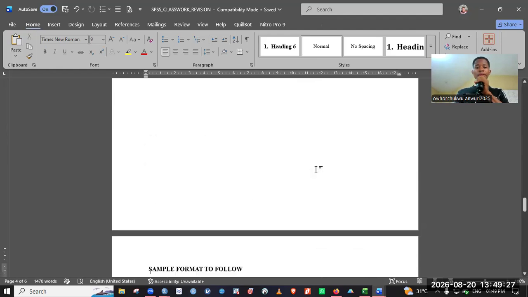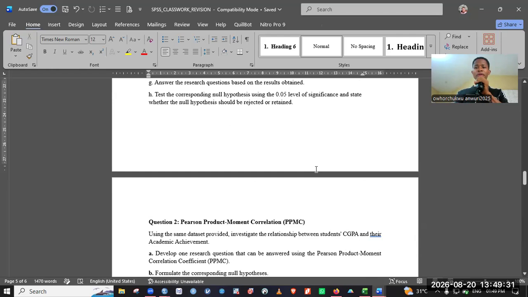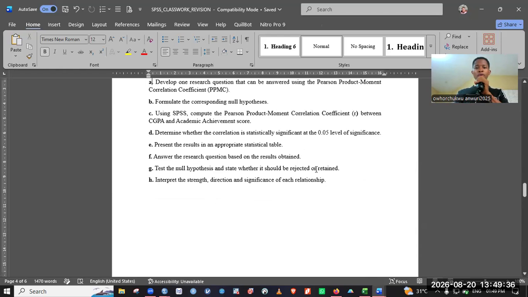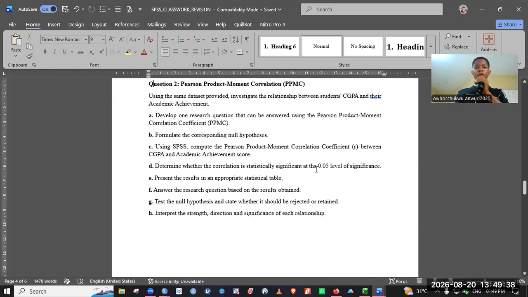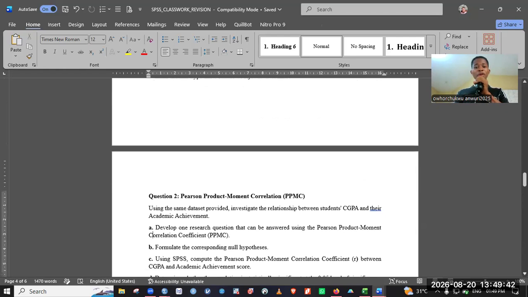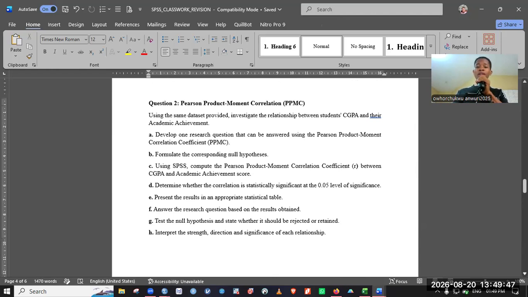Now, finally, we're going to answer our number 2 question. Number 2 is very straightforward because the PPMC is not like question 1 where you need 2 tables, the first table to answer your research question and the other table to test your hypothesis. The PPMC is very, very straightforward. It gives you just 1 table, and from that table, you can answer your research question and also test your null hypothesis.